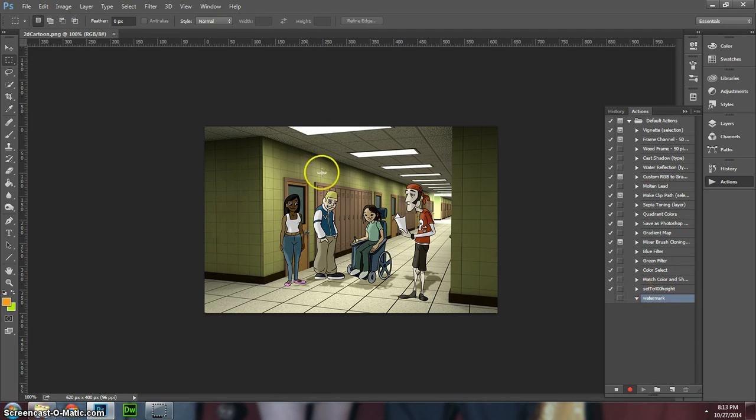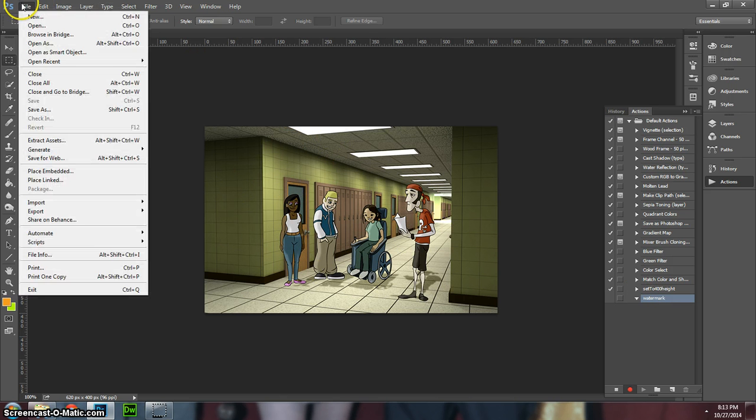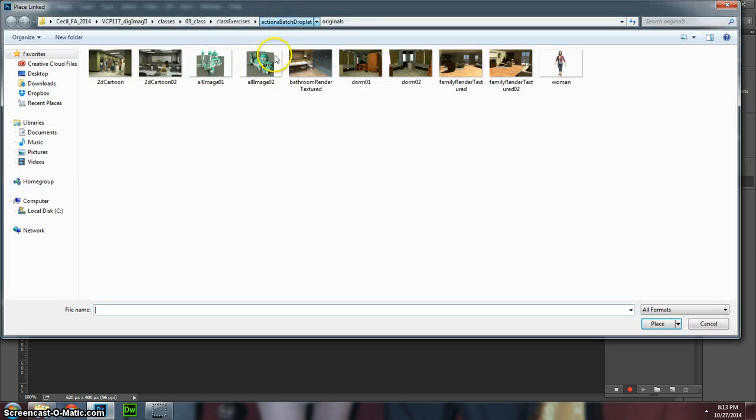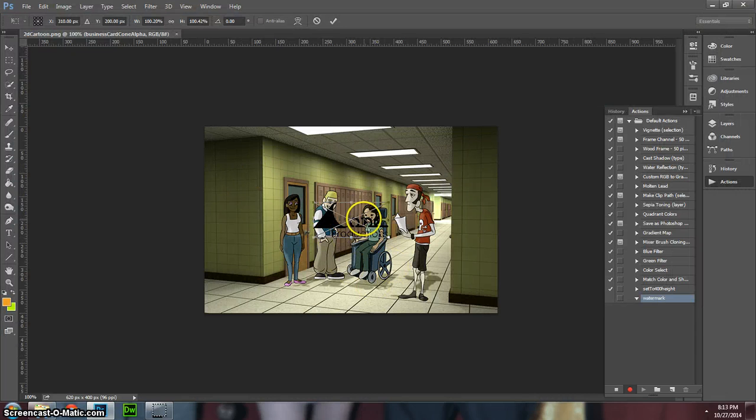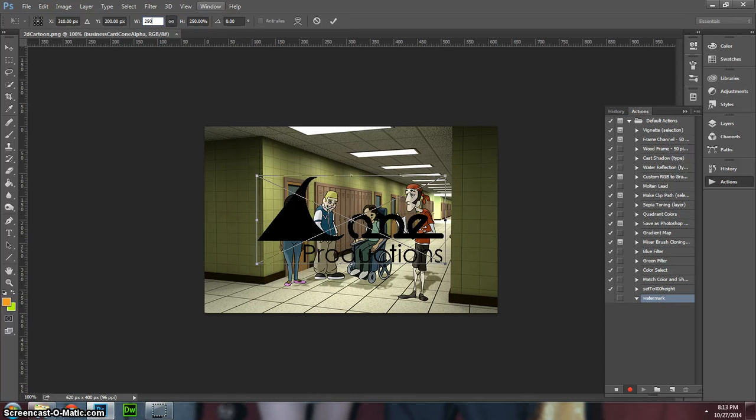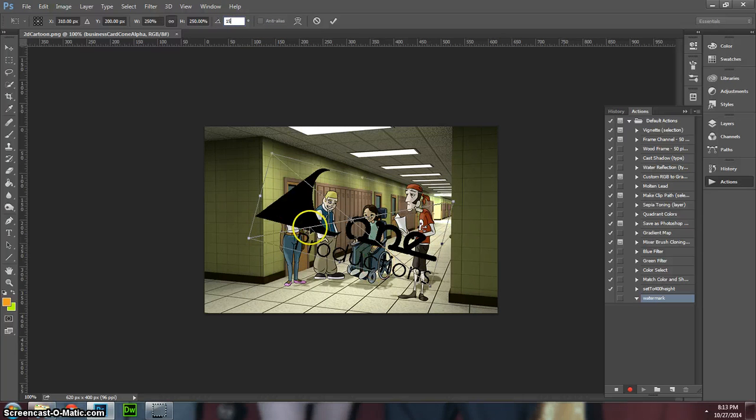So first thing first, I need to bring in my image. So I'm just going to go to File, Place Linked, and I am going to navigate to my logo. And I have two of them. This one has an alpha on it. Open, and by default puts it right there. So I'm just going to change the size here. I'm going to make sure these are linked, and I'm going to change it to 250. All right, and just so that it looks a little bit better, I'm going to go ahead and put 15 degrees as well, so it makes it somewhat like that. Then I'm just going to go ahead and execute.